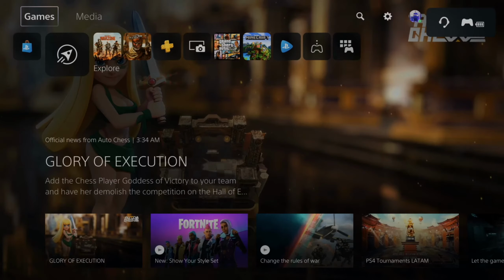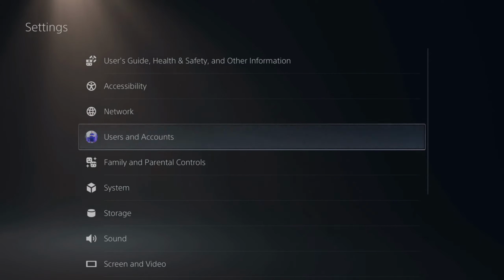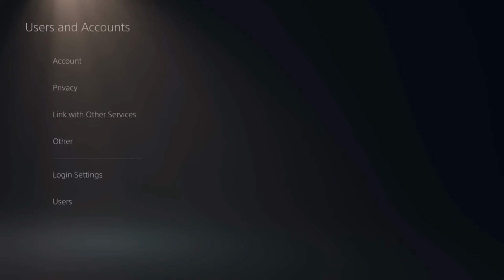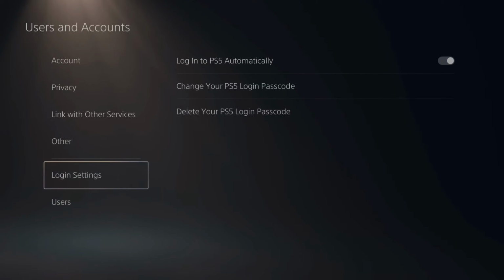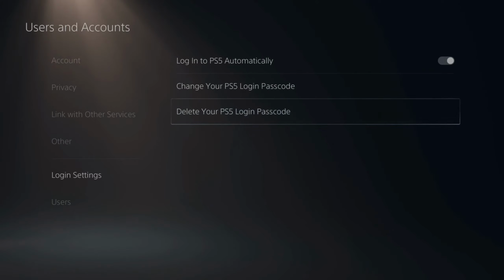So now let's go up to the top and then go to the right to settings and select this option. Now go down to users and accounts. Then go down to login settings on the left side. Then go to the right. And then go to delete your PlayStation 5 passcode for the login.